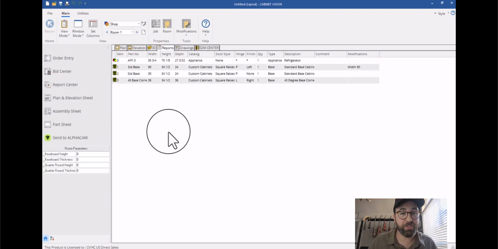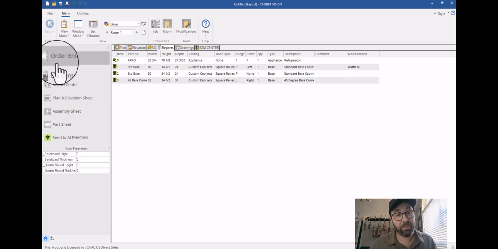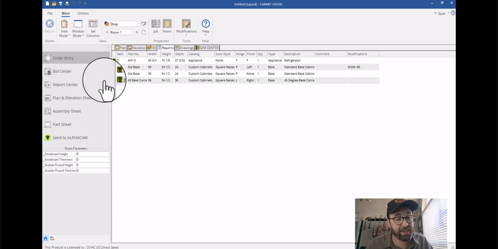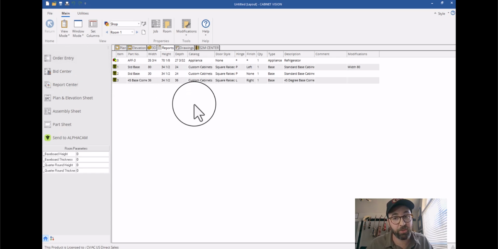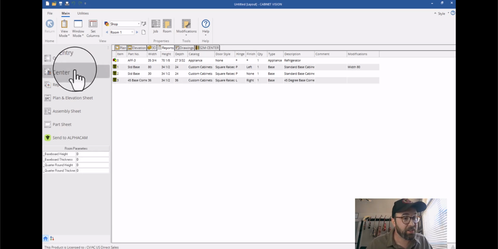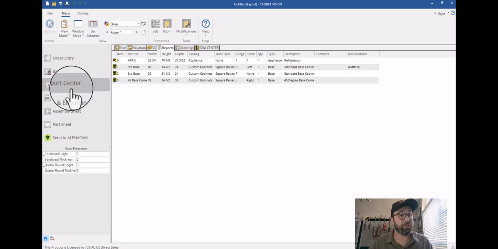So once you're in the report center, depending on whether you have the reporting module on or not, it may look a little bit different, but you have these various options. You have order entry, which allows you to drag and drop cabinets in here so that you can create cut lists without actually having to draw cabinets. You've got the bid center so that you can orchestrate a bid for your job. You've got the report center, which is what we're going to look at here in just a second, so you can look at cut lists.